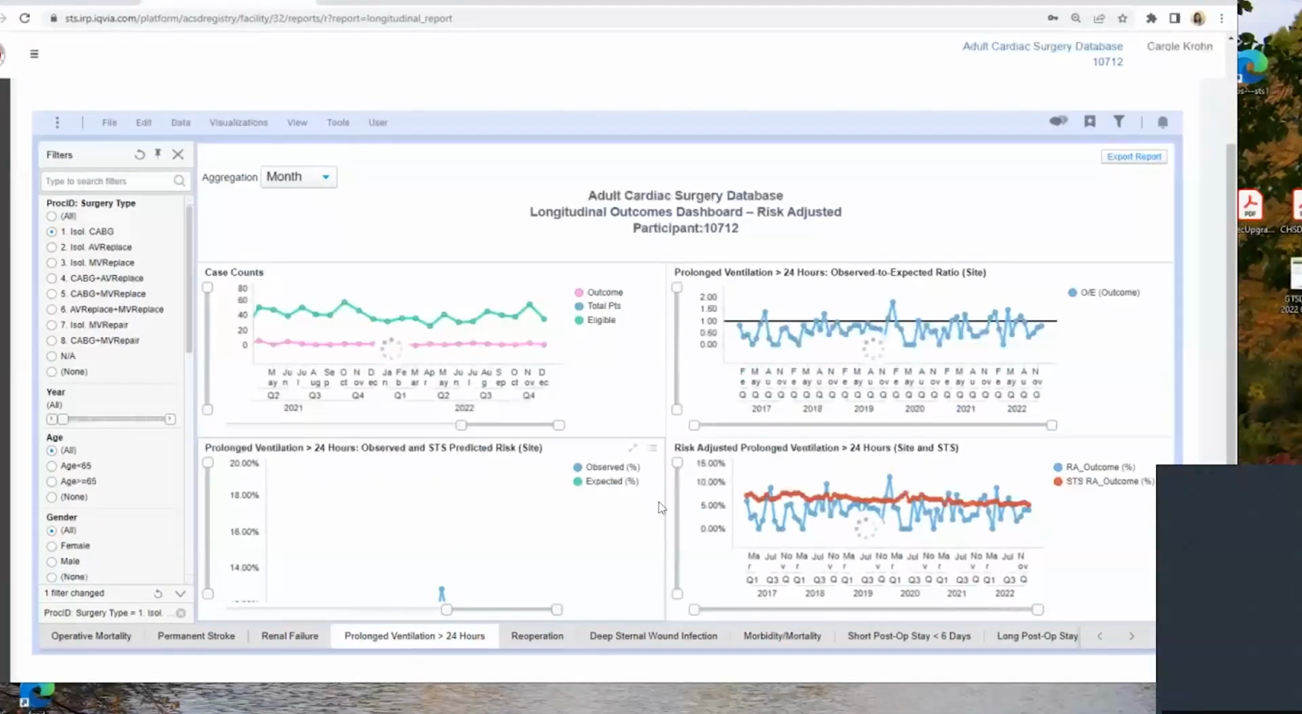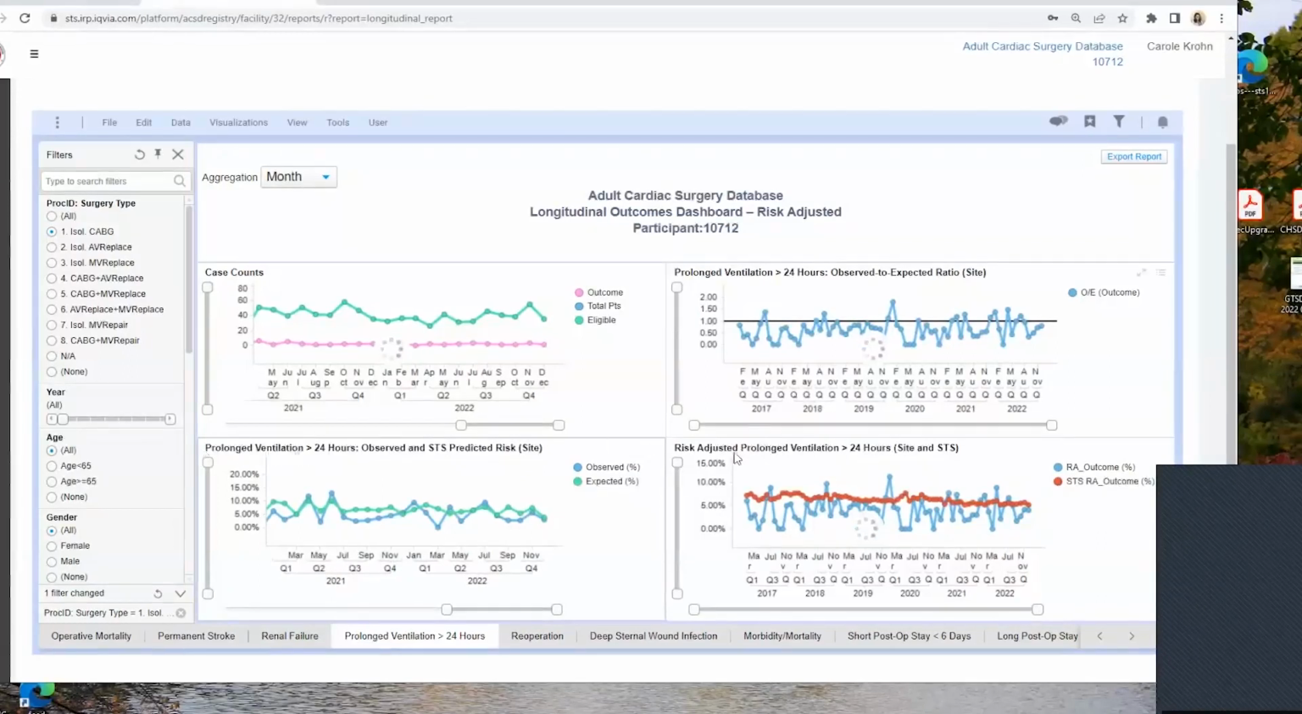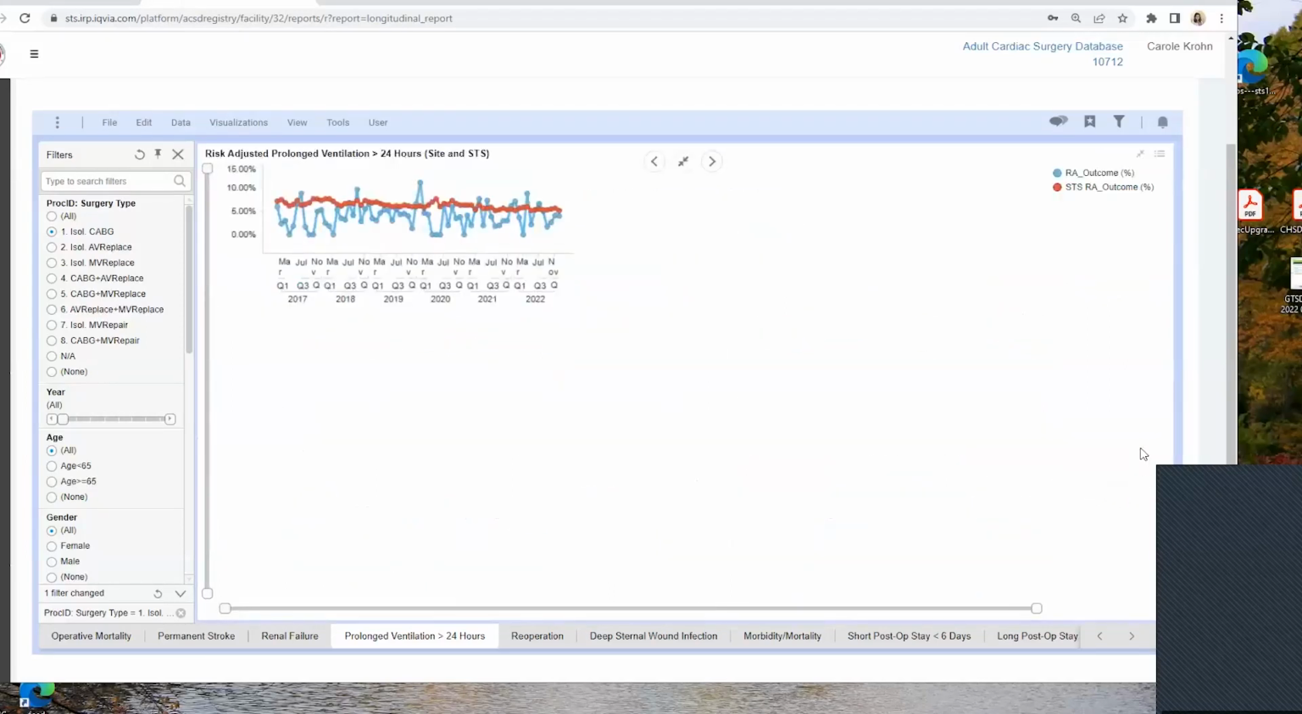I still have to think about how that's helpful in this project, but it just shows that you're performing better for this variable, prolonged ventilation. The next one is risk adjusted prolonged ventilation, site and STS. These are risk adjusted outcomes. So you have your site's risk adjusted outcome and the STS risk adjusted outcome. And it's just a comparison to show you where you're at compared to the STS.